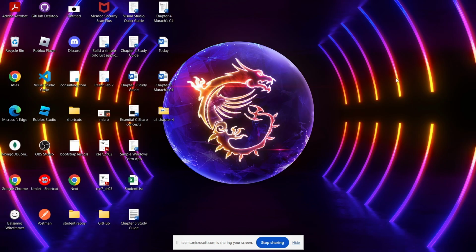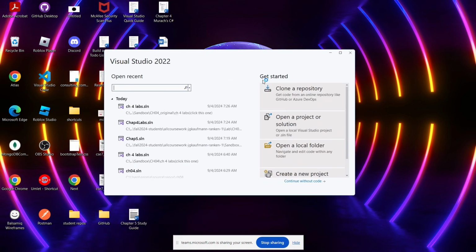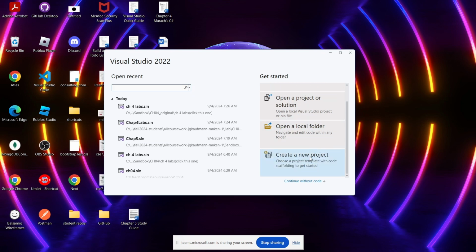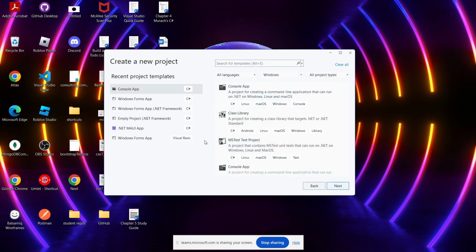So let's go ahead and bring up Visual Studio 2022, and we're going to create a new project, okay? And we're not doing a console app.